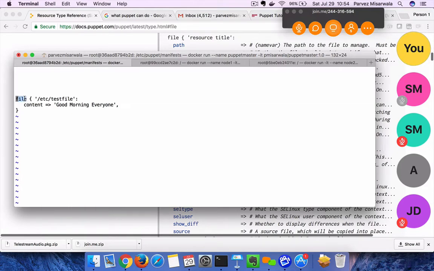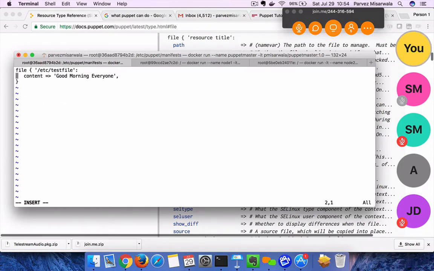Okay, so the type is file, that means it has to be created. I can also additionally write something like ensure is present. I can also have another one which says mode.